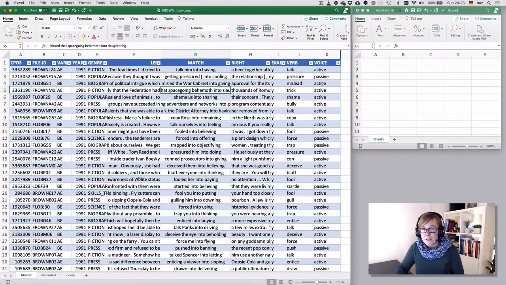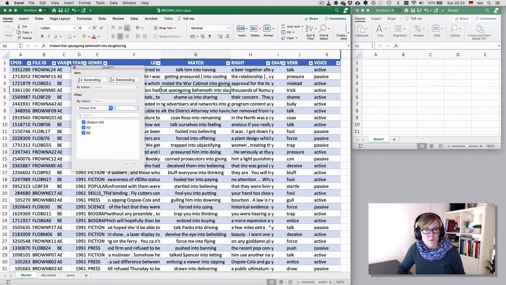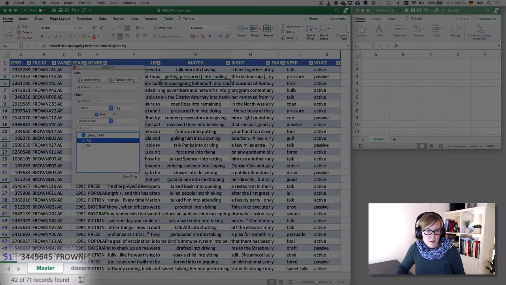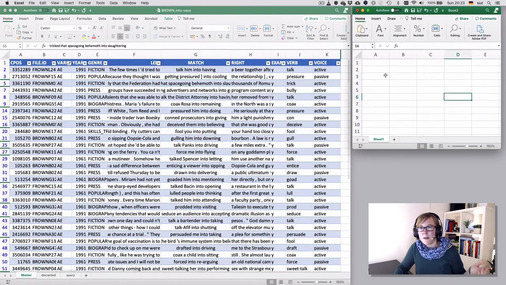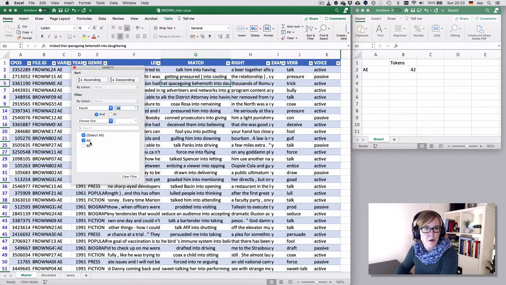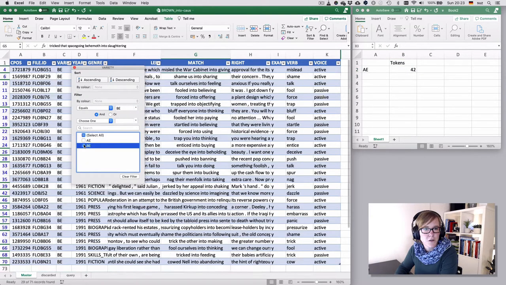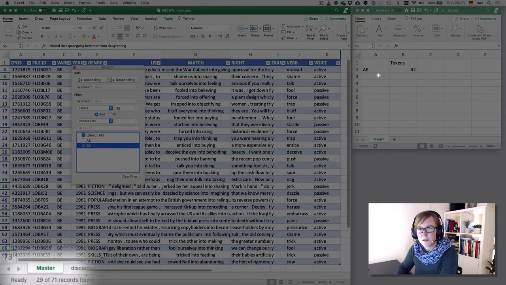But that's also very tedious, because what it essentially means is that you use the filter function. So suppose I wanted to know how many of my hits come from American English, then I could filter American English, and that's 42, and then I copy that information to a separate document, right? So American English tokens, we have 42. And then I could do the same for British English, and we see there is 29.